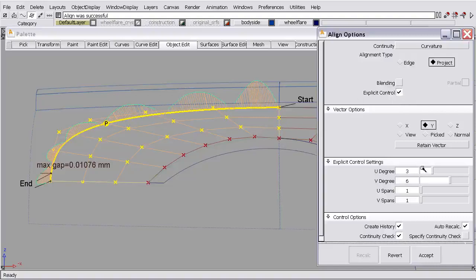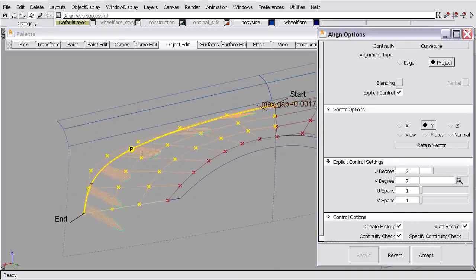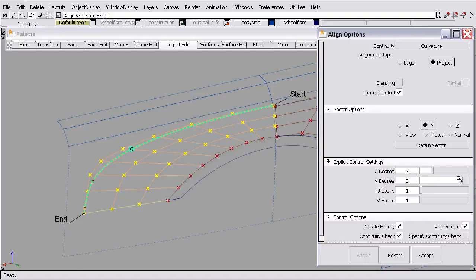So we could make some changes to the spans, up the degree maybe, and we can get there almost by going to 7. Maybe we could use 8 and we can achieve continuity. A lot of users don't like to use this high of a degree surface. If that's the case, my suggestion is to do the following.